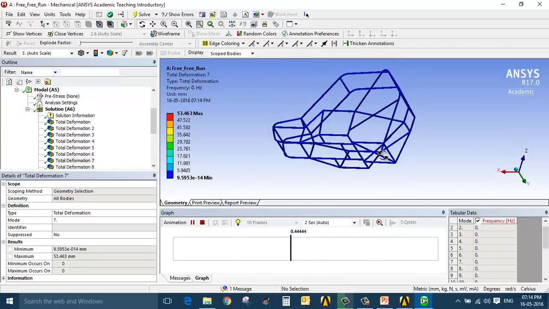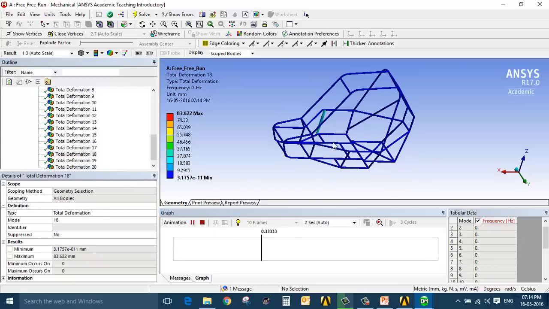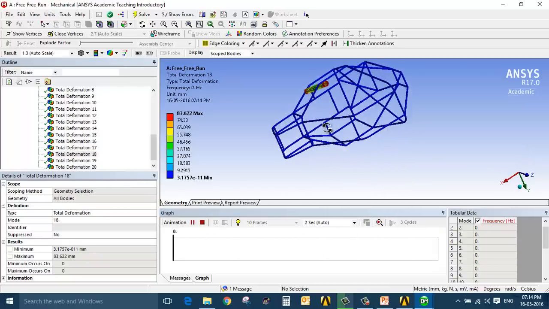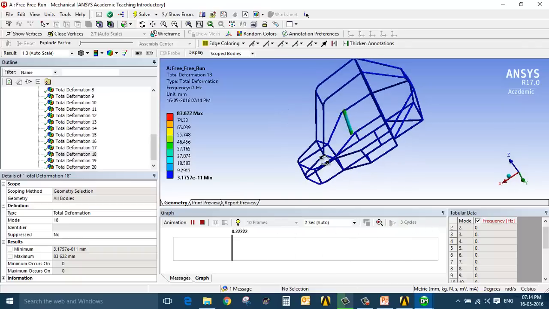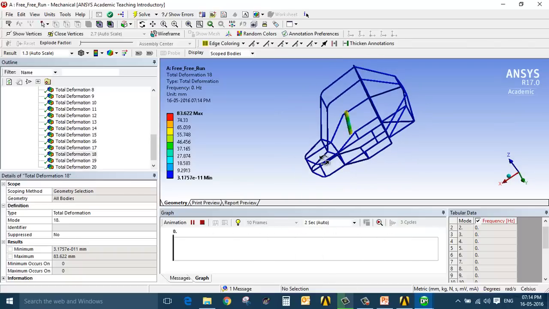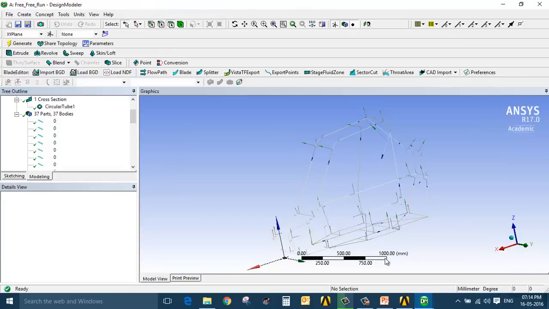So that is the aim of my analysis, to check whether my complete geometry is connected or not. You can see here this member is only vibrating, so this is not properly connected. So now I will again go to the design modeler and establish a connection between them.